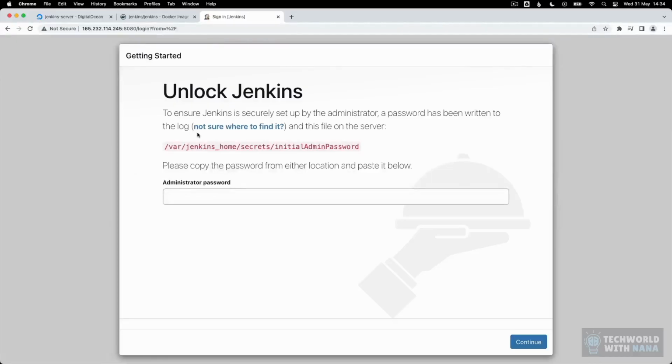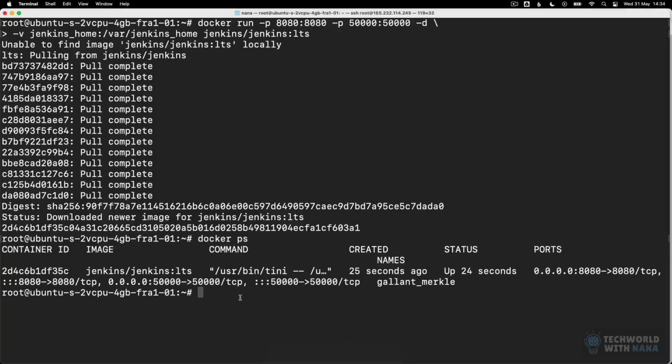And we have to provide the first initial admin password, which is just one-time use. And here you see it is located at /var/jenkins_home/secrets. So this is a path inside the container, right? This is where Jenkins is running. So what we're going to do is enter the Docker container of Jenkins using docker exec, the container name and bash. And here you see we are logged in as the jenkins user.